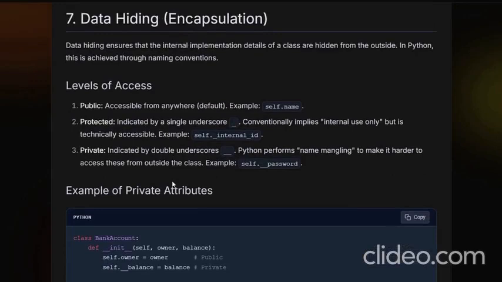Then we have data hiding, that is, encapsulation. Data hiding ensures that the internal implementation details of a class are hidden from the outside in Python. This is achieved through naming conventions. Level of access: public, accessible from anywhere by anyone, for example self.name. Then we have protected, indicated by a single underscore, like the example given here. These are used for internal use only, but are technically accessible.